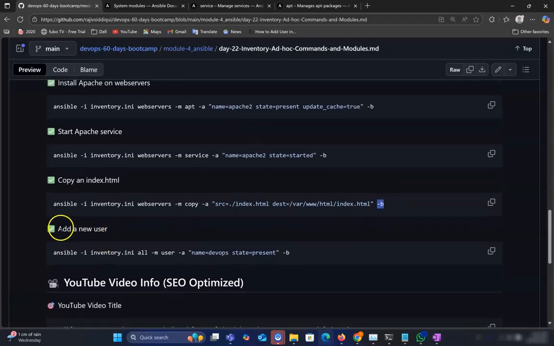For adding a user, we just use the user module. It is basically the same. The module is user, and for the argument we use name, which is the user name we want to create. Here I give DevOps, so it will create a DevOps user. State present means it will create the user, and -b is the root privilege. Now just do it in the command line, then you can understand what's going on.